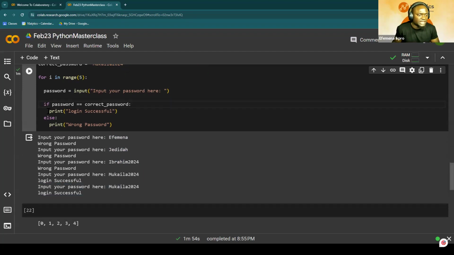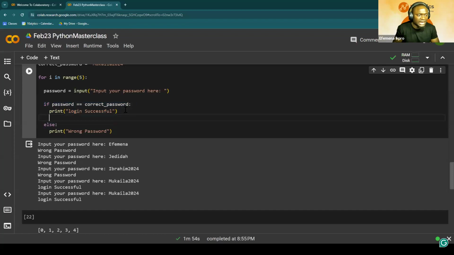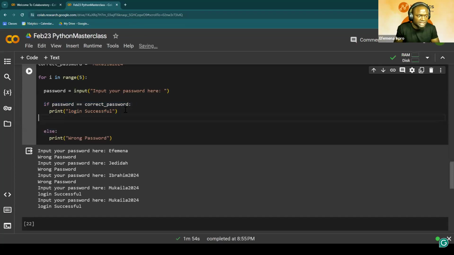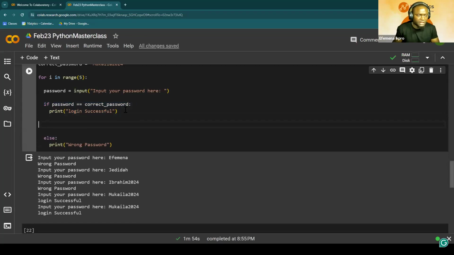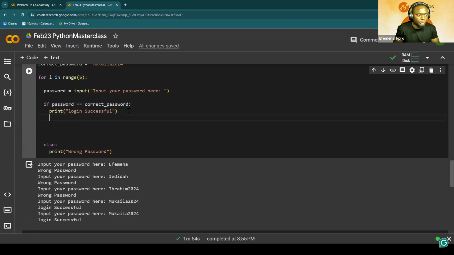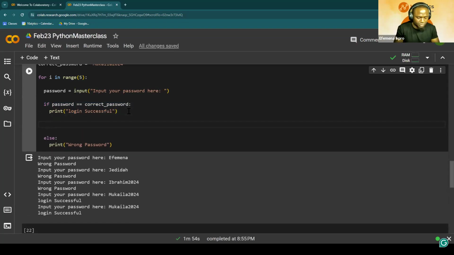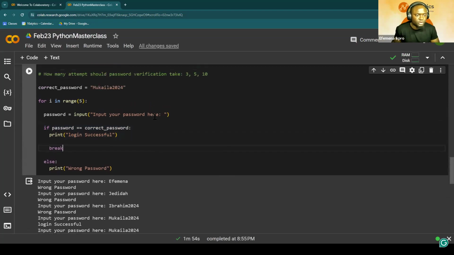If my password is equal to the correct password, print login successful. And after that, there is a statement you need to put in, which is what we call a break statement. Break. Let me explain this break statement.